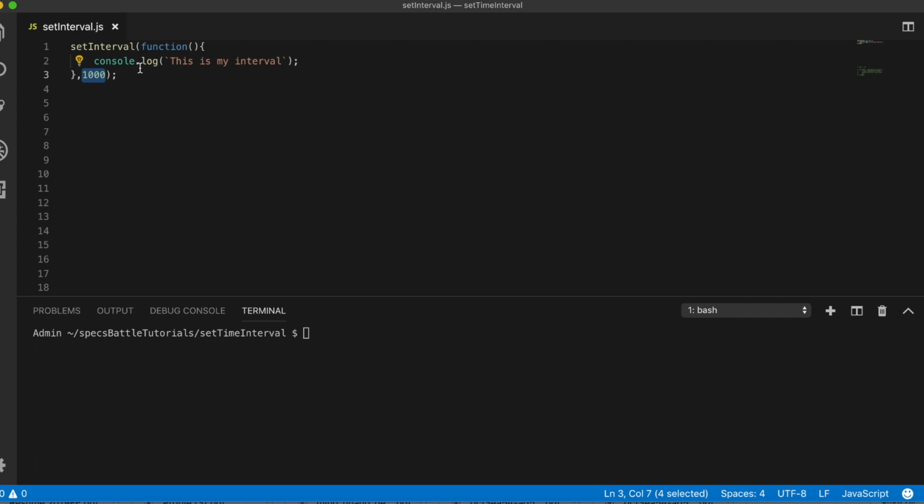second. So from line 1 to line 3, basically what I'm saying is I want this program to run, so I want to console log "this is my interval" repeatedly, every 1 second. Okay, let's execute this file.